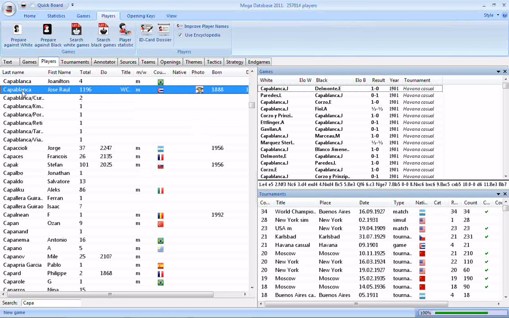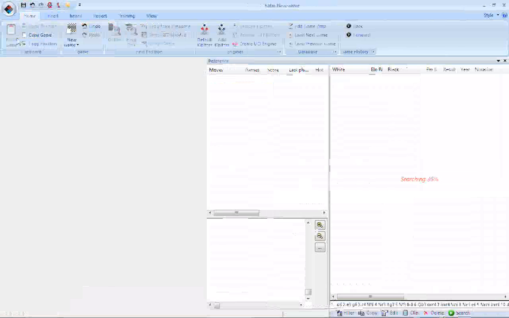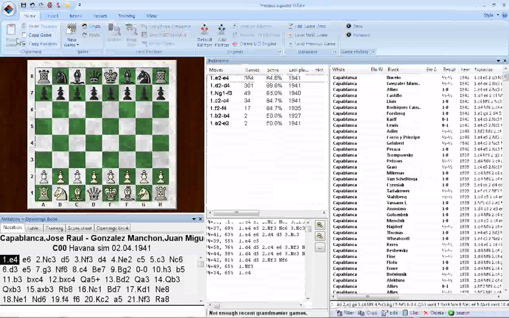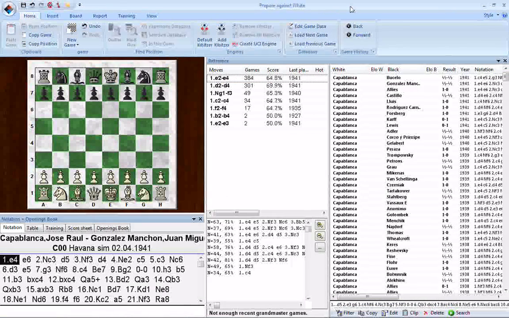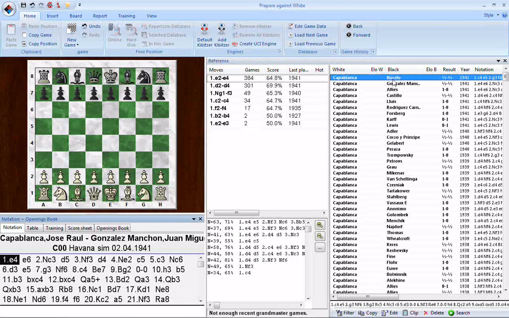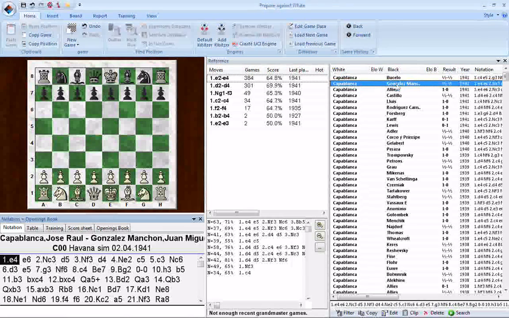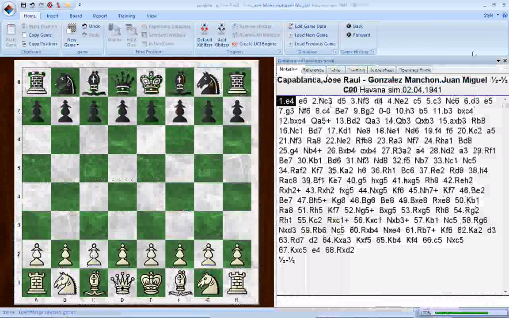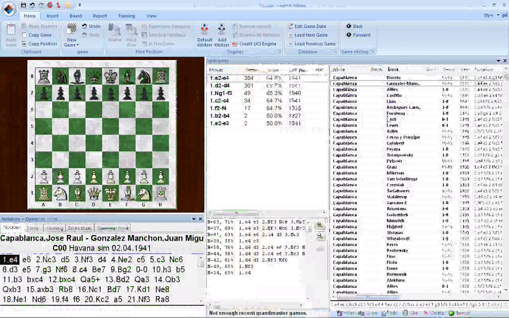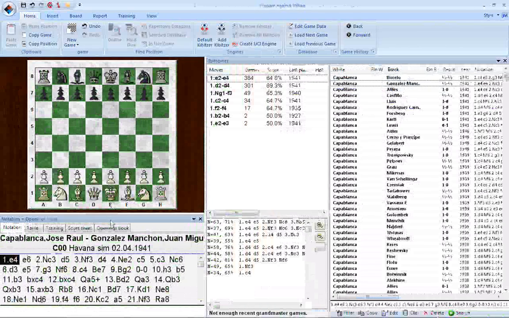Click on the name, as we've done. Click on Prepare Against White. Give it a moment. And what it does, ChessBase 11 takes all of his games as white. This is basically a modified search results display, by the way. It's basically the same thing. You've got your chessboard. You click on a game, and you've got all the games over here that you can go through. Double click to open it up. You've got notation and opening book down here.